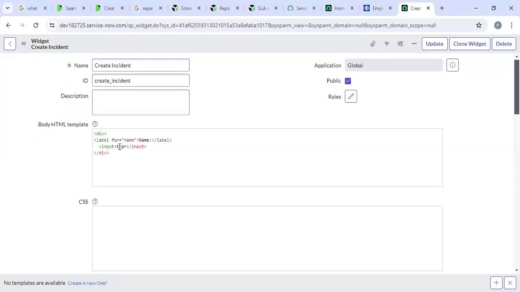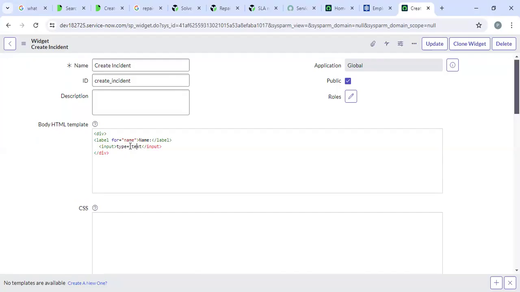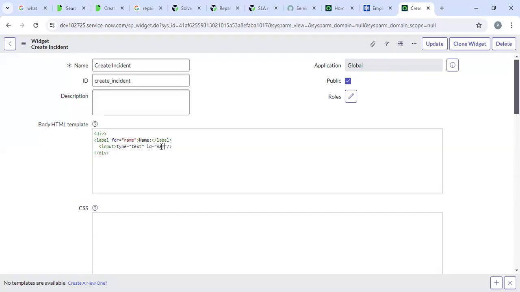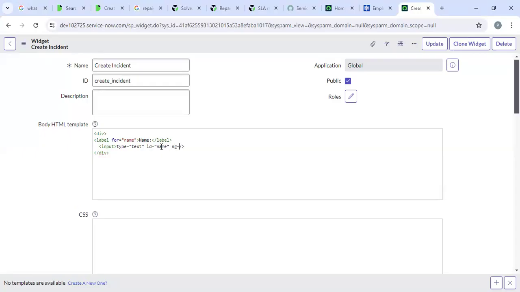Type equal to text, and also my ID. My ID is going to be name. The ID is used wherever you call this particular input value. And the important point is ng-model.